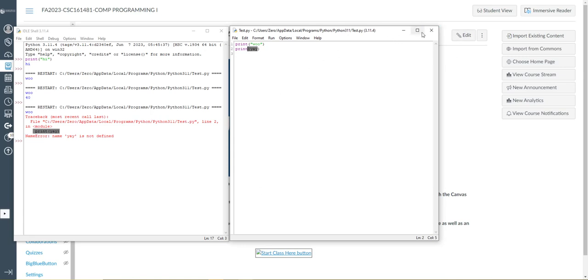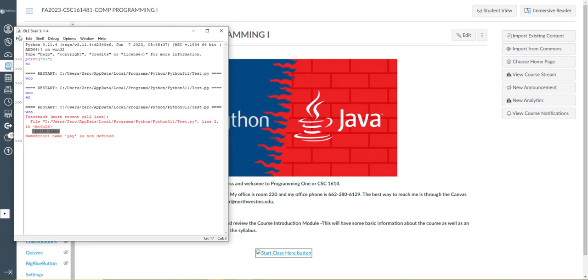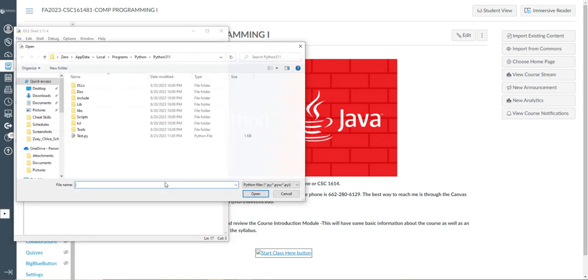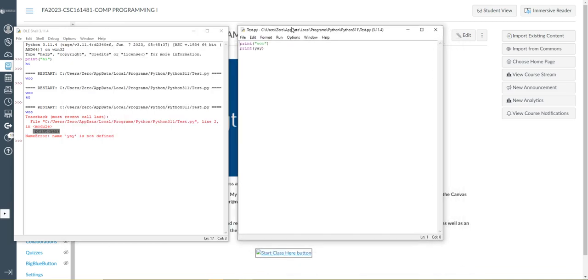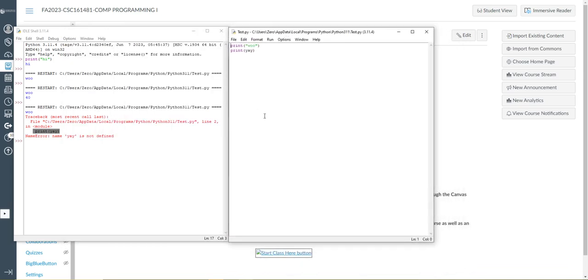Now, when you're done, you can close it out, and if you want to open it back up, you just open it back up. And now I can run it again. You can do this pretty much for every program we're going to make throughout the semester.